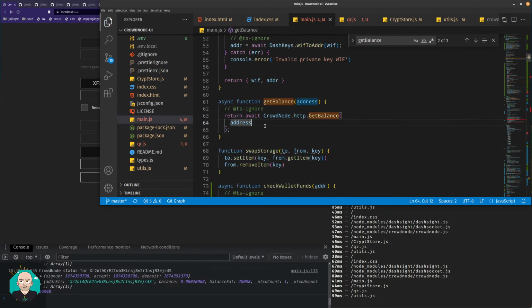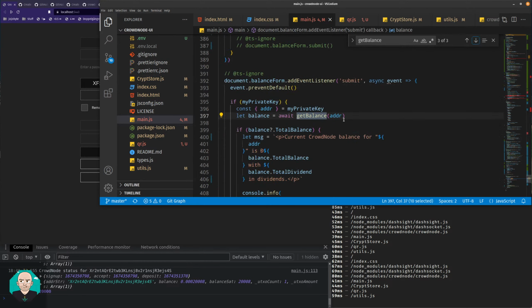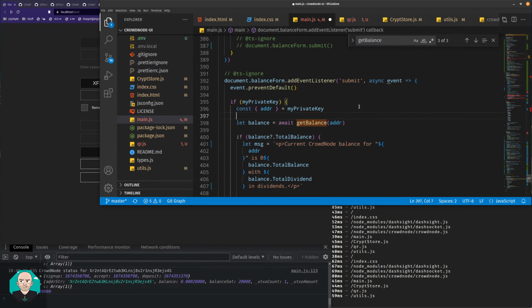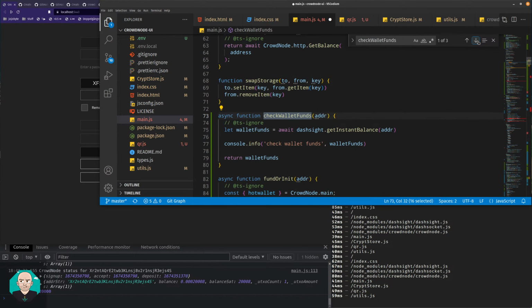That right there is kind of a useless abstraction. It just shortens it a tiny little bit. I don't know if that's worth it. But I'm gonna add wallet funds, check wallet funds, address. That one's a little more worth it, but even then, it's only because of that log. We consolidated a bit.